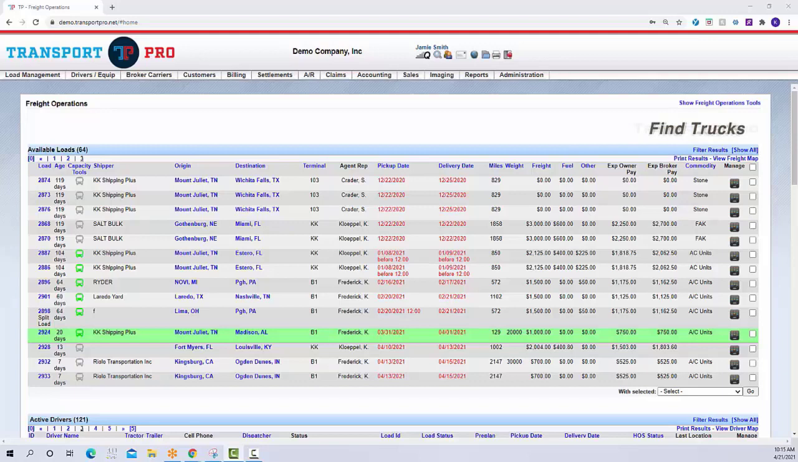Please note that Transport Pro does not offer or support shop integration or inventory control. It is also important to note that the main safety tractor and trailer records in Transport Pro are separate from the equipment records for those tractors and trailers.